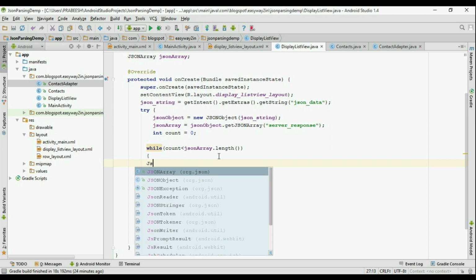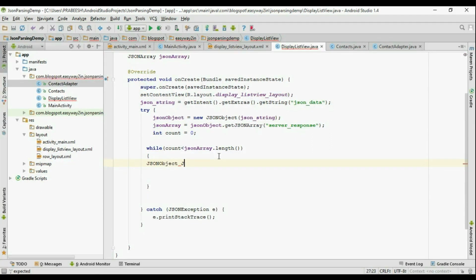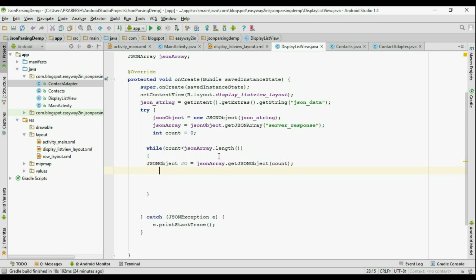So here we need another JSON object. Name it as job equal to JSON array dot get JSON object and specify the count. This is the 0th index. So this will return the JSON object on the first index, that means the first row. So now from this one we have to get the needed data. So here we have to declare some variables: string name, email, and mobile.